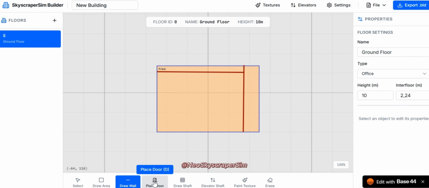Then add a door. You can add doors to the external walls of the building as well as to the internal walls.